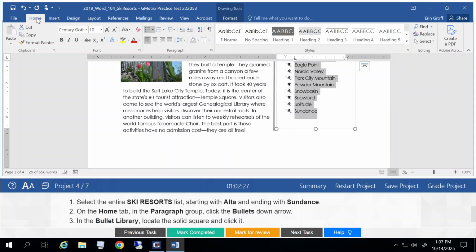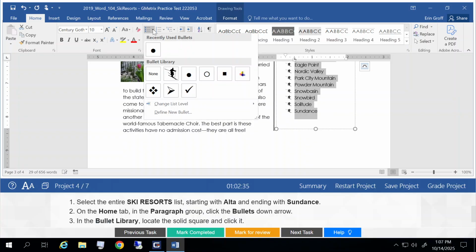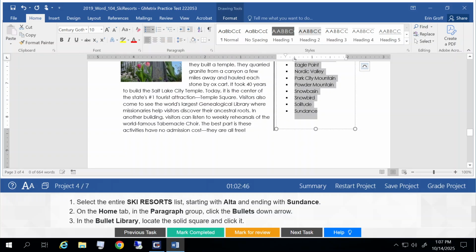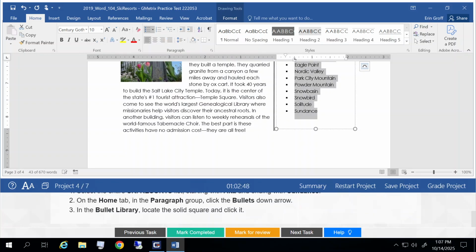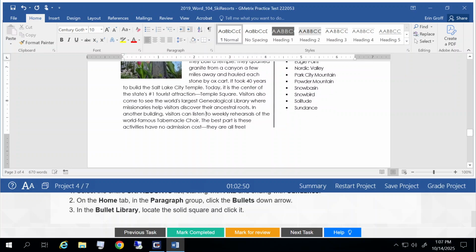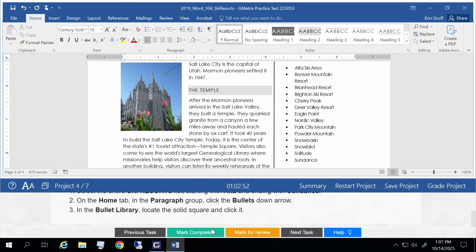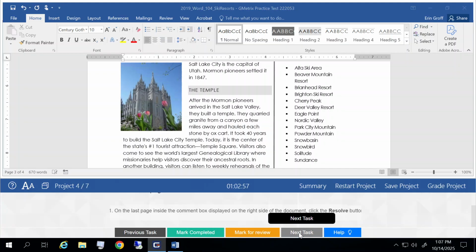I'm going to go up to my Home tab, and in my Paragraph group, I'm going to select my Bullets drop-down. And in the Bullet Library section, you want to locate the solid square, which is located here, and click to apply that. You can click anywhere outside to deselect the list. I'm going to mark this as completed and move to my next task.